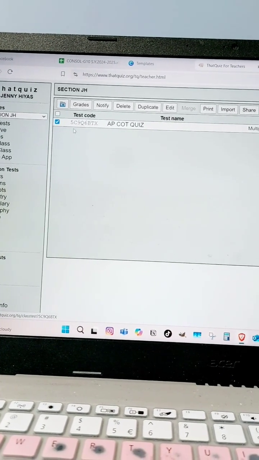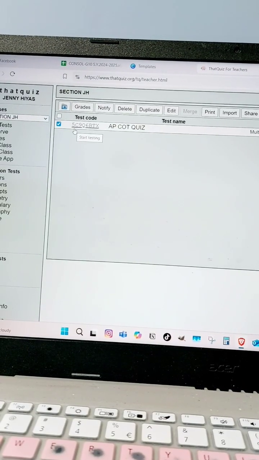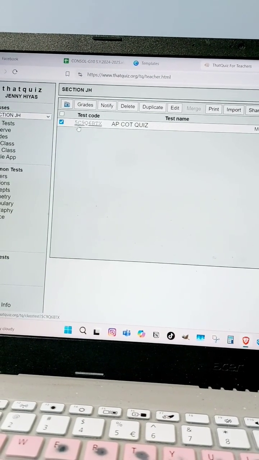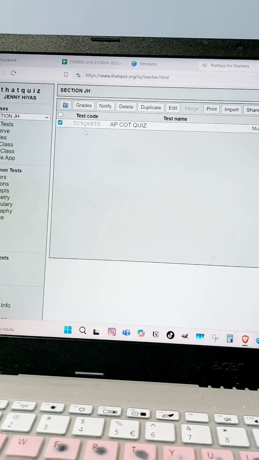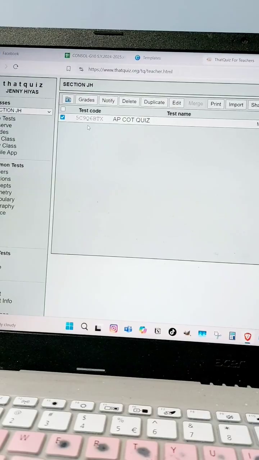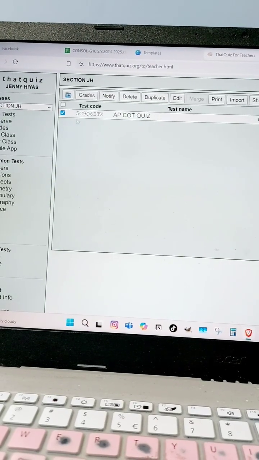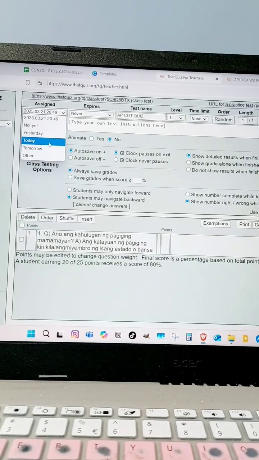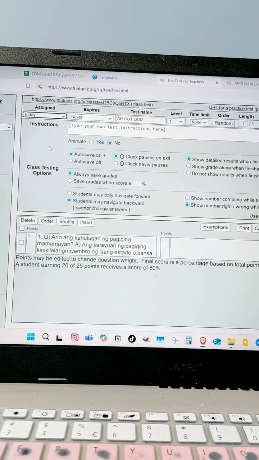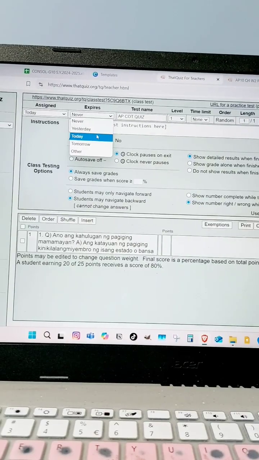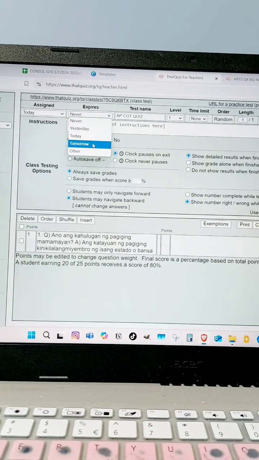Okay, so you need to remind the students that the test code is case sensitive, meaning if a letter is written in small letter, then they need to also type that in small letter, and if it is in capital letter, it should also be encoded in capital letter. Okay, so you can also edit this if you want to, let's say for example, assign the exam today, meaning the exam will open today. And you can also put an expiration. Let's say for example, your exam will expire tomorrow.